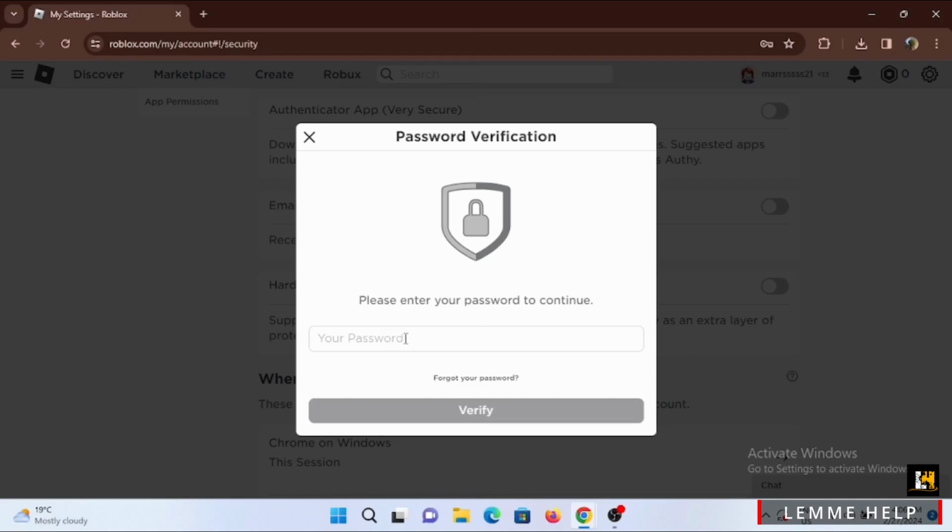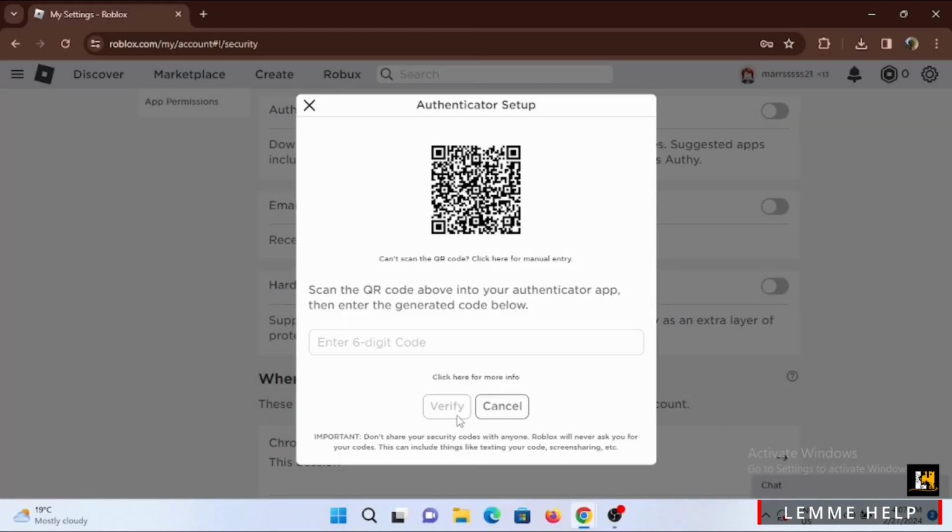Right here, enter the password of your Roblox to verify that it is you. Then tap on Verify. We recommend you download the Google Authenticator application that you can easily find in your App Store or your Play Store. Once that is installed, simply tap open on it. Then you have to scan this code using your Authenticator application. It will generate a code which you have to enter right here in this dialog box. Then just tap on Verify.